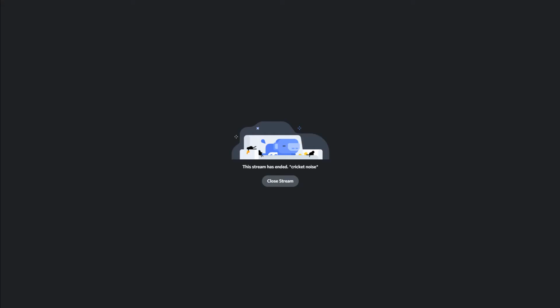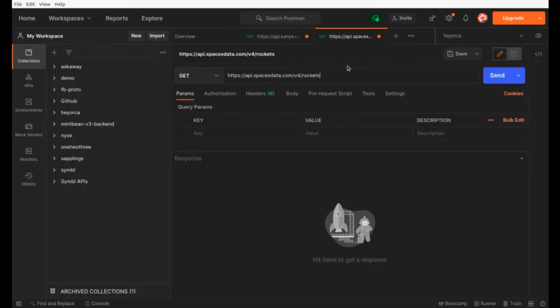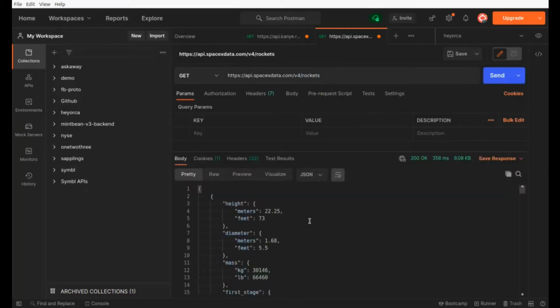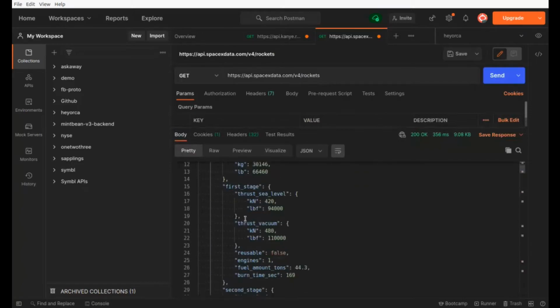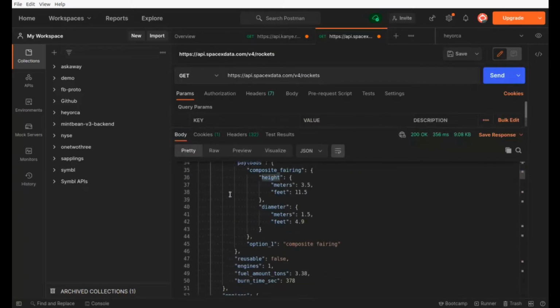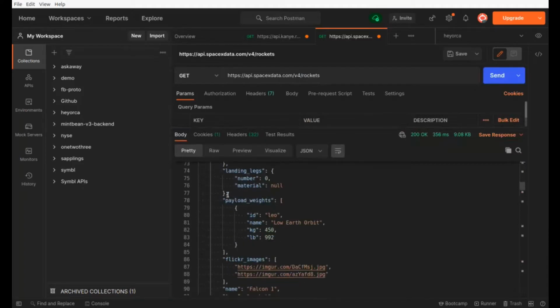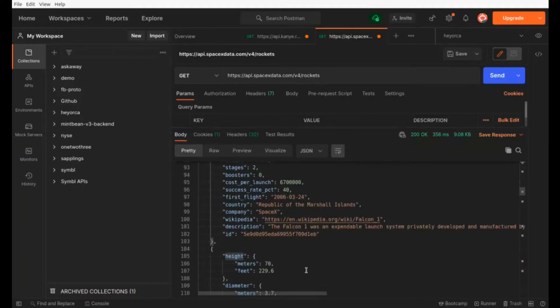So I'll switch back to Postman. And I added rockets to the end of the endpoint, and we'll hit send. And you'll see in the bottom, we get back a response. It's an array, so a list of different objects. And it looks like each object is quite large, but it contains the rocket's height, mass, diameter, tons of details about the rockets.